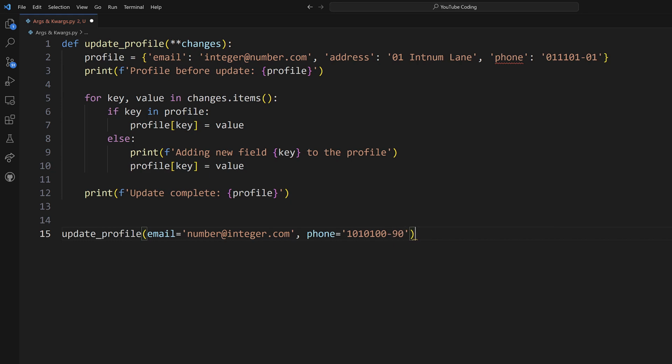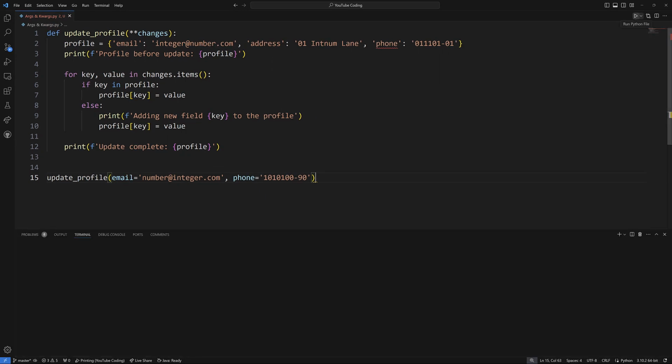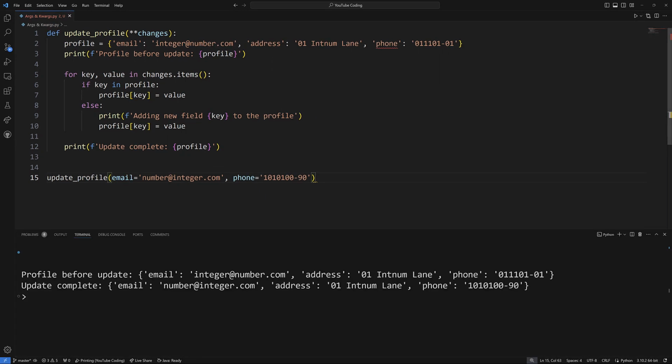And there we go. Now, let me go ahead and run that first. And here you can see that we have our profile before the update, and now we have the update complete with it just changing the email and, of course, the phone number.